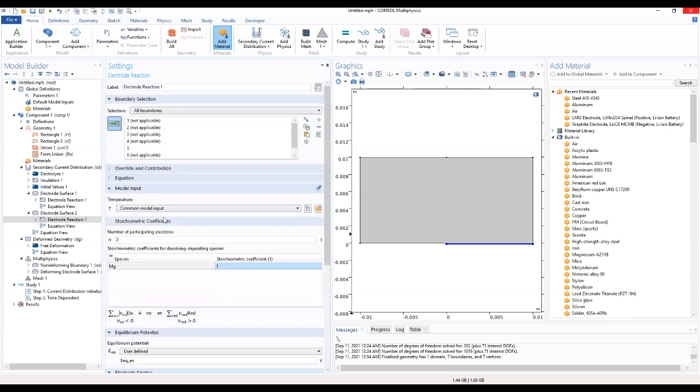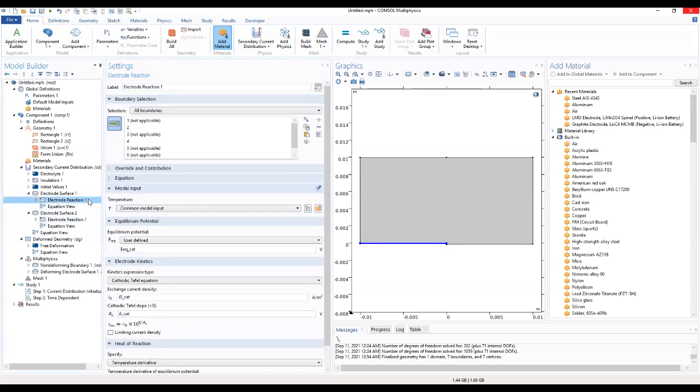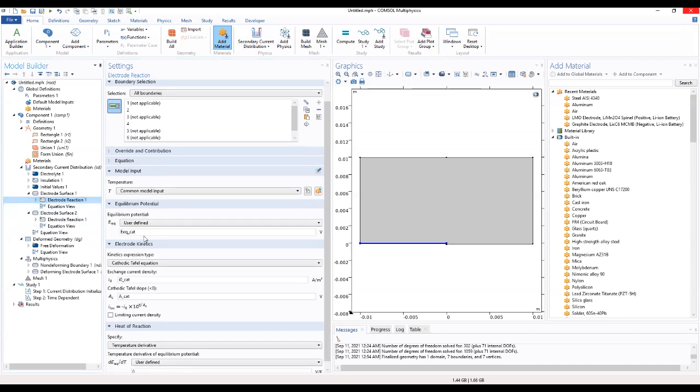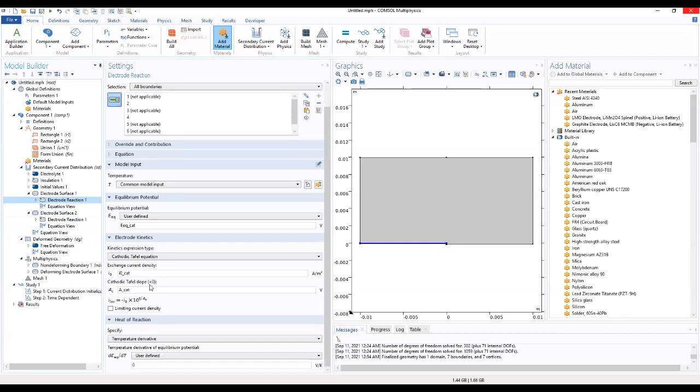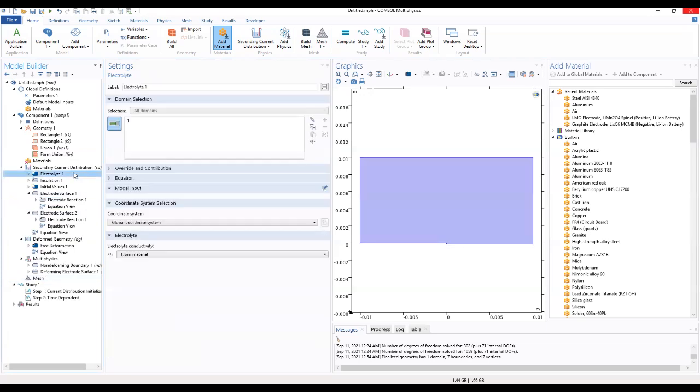So that's for the electrode reaction. So we want to check what we did earlier. I want to cross check and see if I actually named everything as it is supposed to be. Our electrolyte itself, we go to electrolyte conductivity, where we make this user defined, and this has to be sigma as shown.